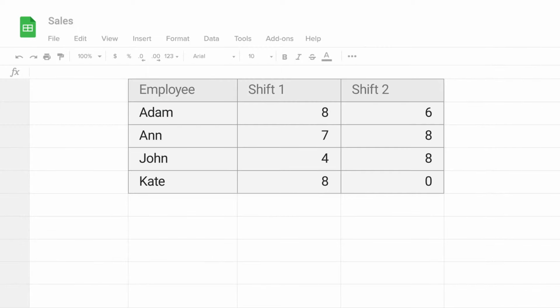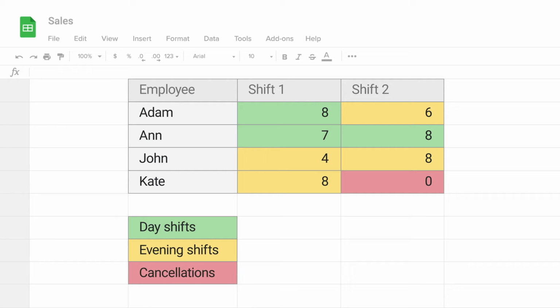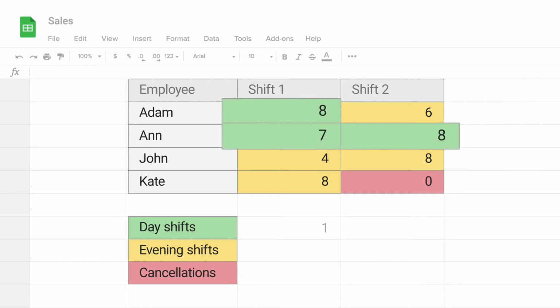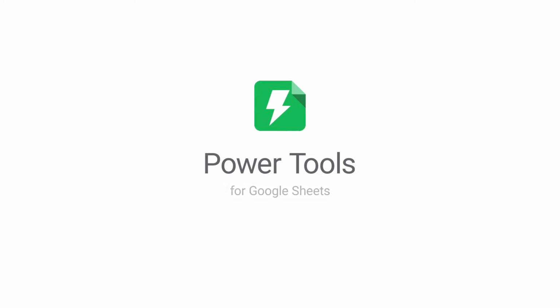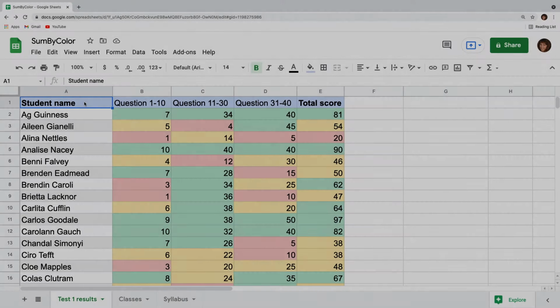When we look at our spreadsheets, we often use colors for additional context. Function by Color is a special tool that will help you digest this information and perform color-based calculations. It comes as a part of Power Tools as well as a standalone add-on. Let's look at a quick example.